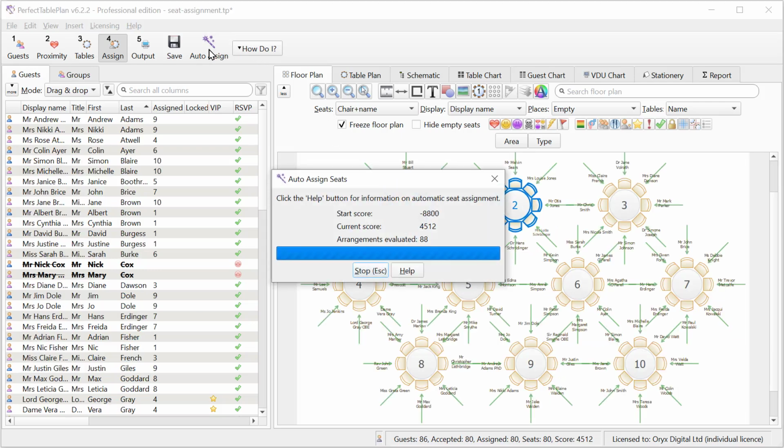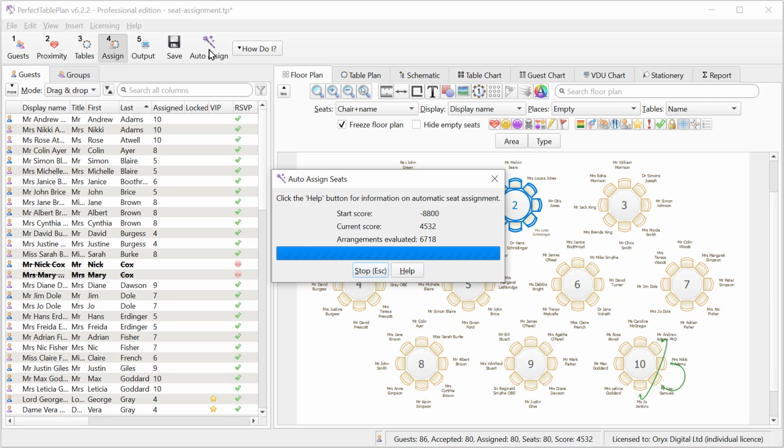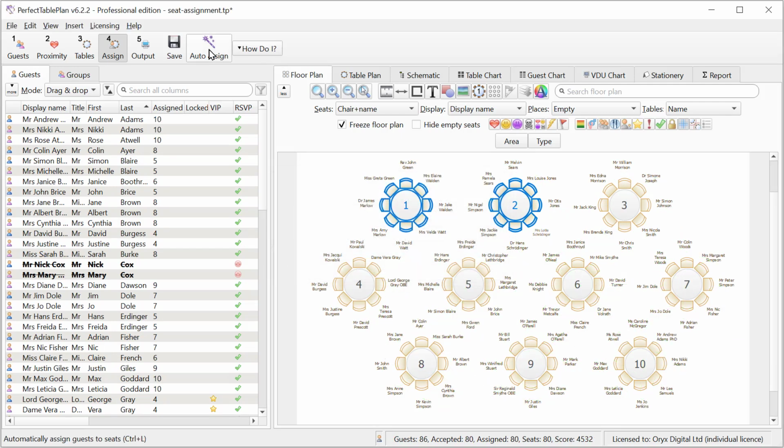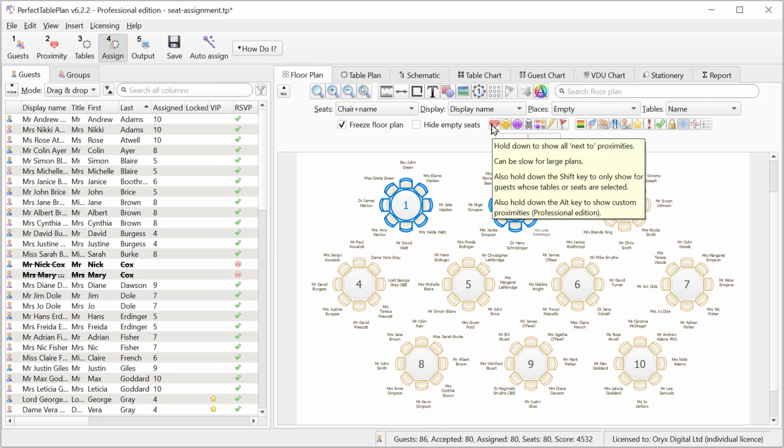Note that there are more ways to seat these guests than there are atoms in the universe. So now it's seated all the guests with the appropriate RSVP status. Here we can see of the 80 guests with RSVP accepted status, it's seated all 80 in the 80 seats available. We can look at the proximities.